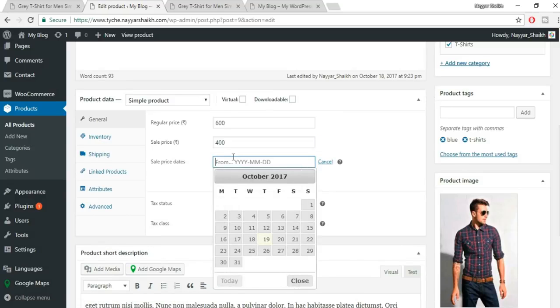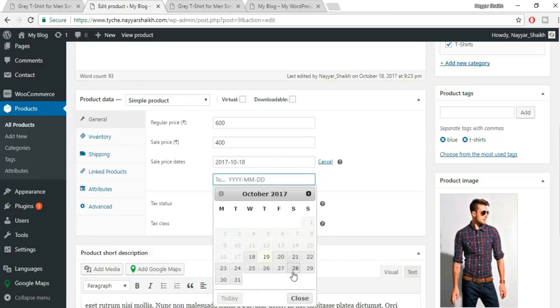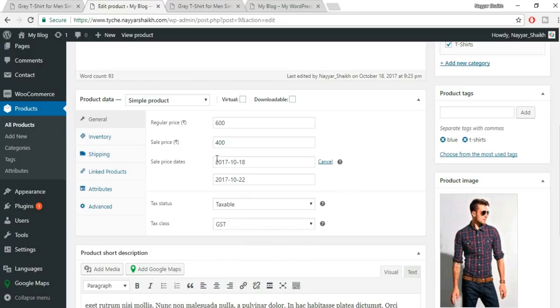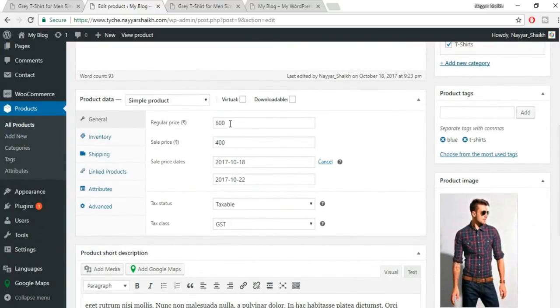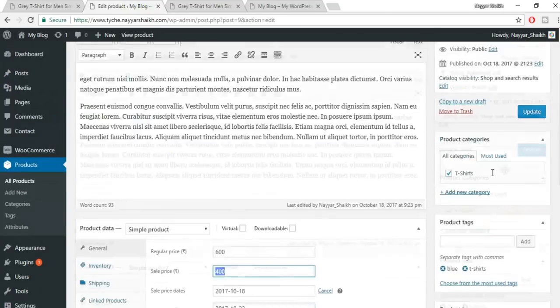For example, if you want to provide this sale only for 2 or 3 days, you can select those days. For example, from 18 to 22nd. So if you purchase this product within this time frame, you'll get 200 rupees discount. The product which was 600, you can purchase that for 400.